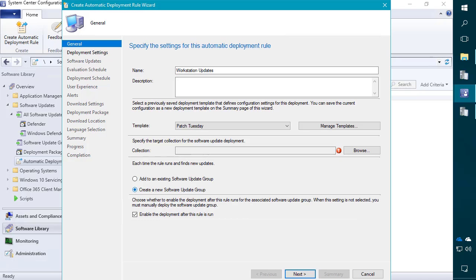The main reason there is if you keep adding this to an existing update group, when your automatic deployment rule runs, so let's say, for example, it runs Patch Tuesday. So in our case, this was June 11th. And let's say that we send it out to our test collection right away, and then we stage it out for our staging collection 3 days later.